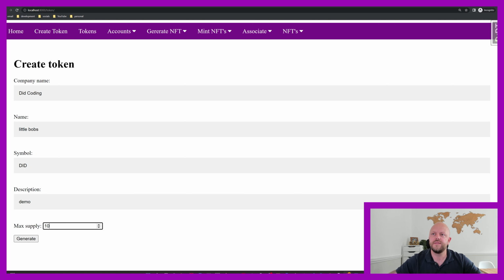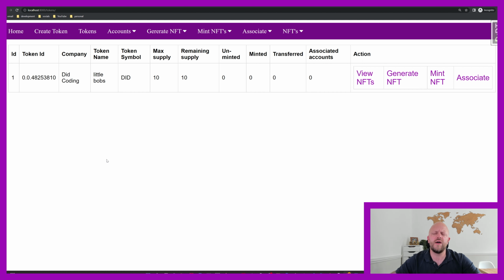Maximum supply, 10. This might come up with a CSRF issue. If you do have a problem, when I was previously looking at this, sometimes if you open up the browser, then open a new one and sign into admin, and you don't refresh the previous page, you'll have a CSRF token issue. Just refreshing it will work.